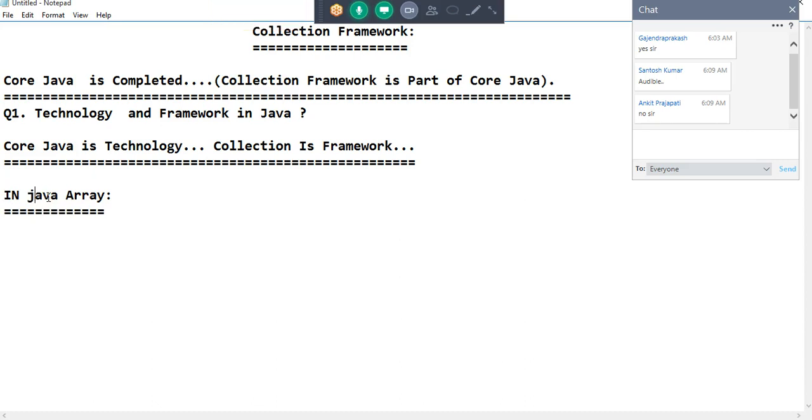Or in another form, what I can say is the array in Java. Array in Java. Okay, we have it, right? Now let's count some problems, some issues in the core Java. The problem number 1, array.